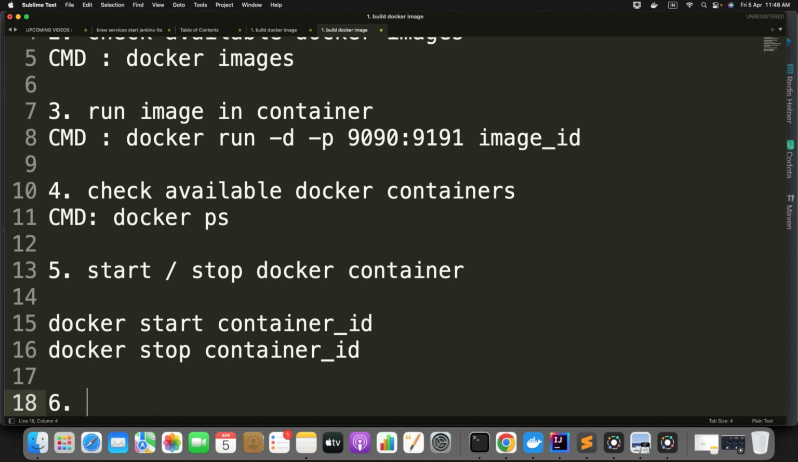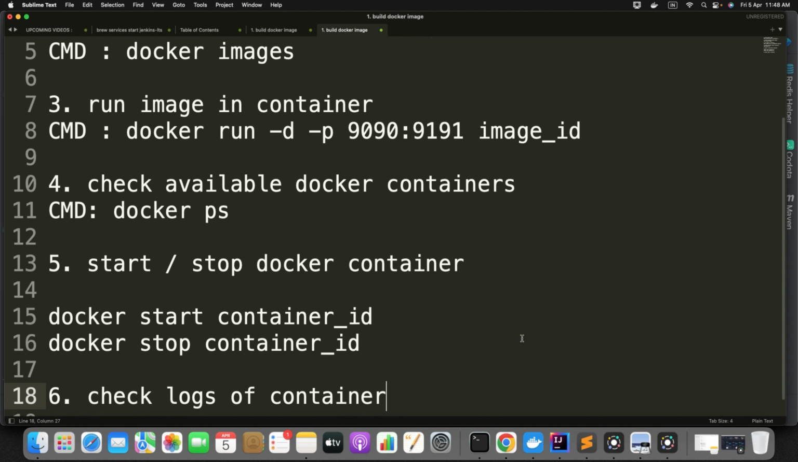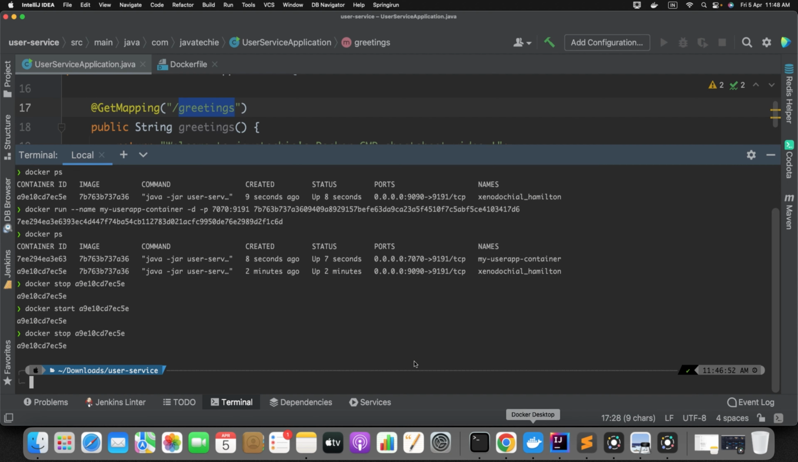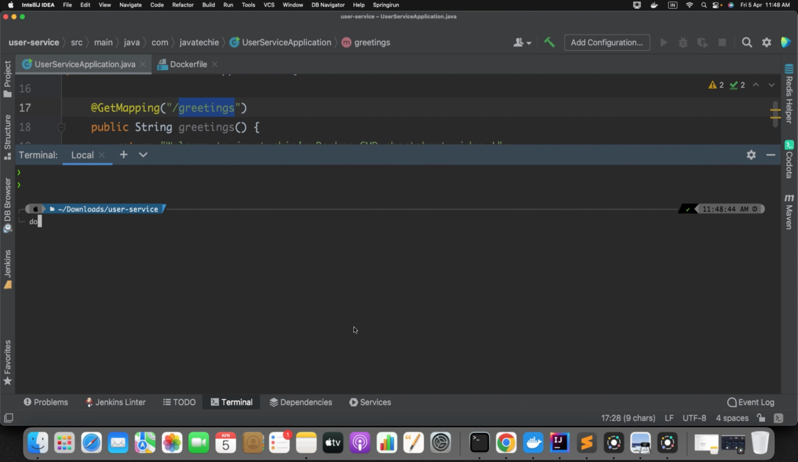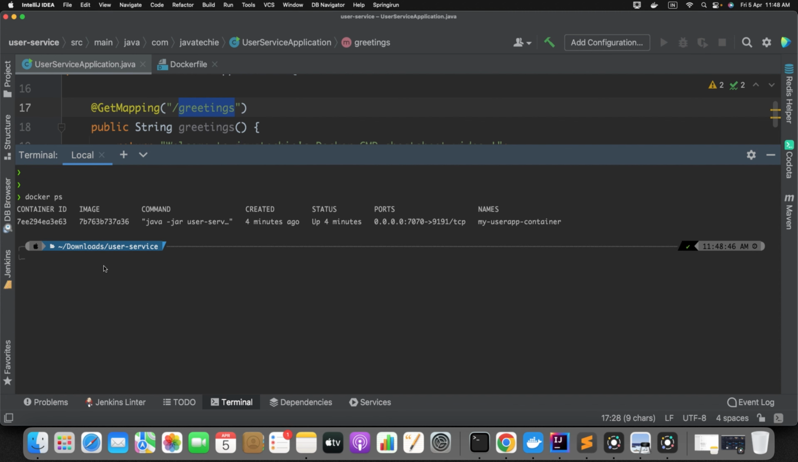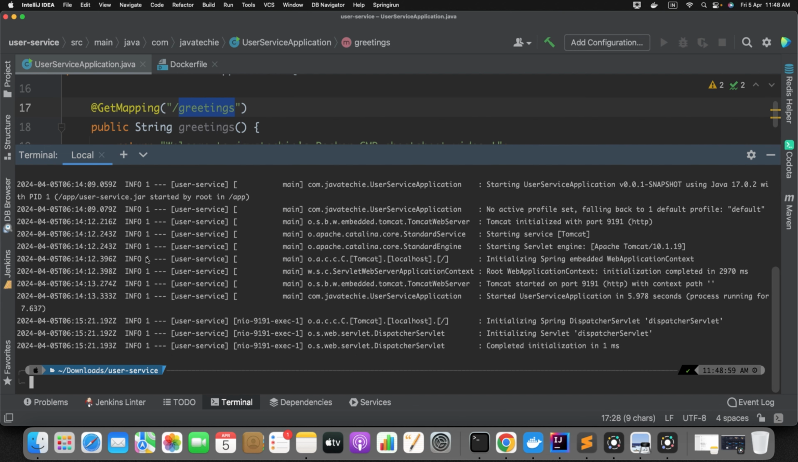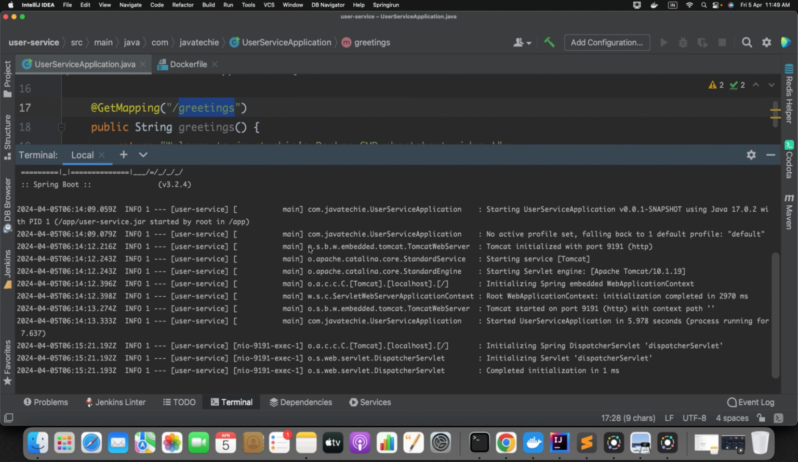Okay, now let's move to the next one. Let's say I want to check the log of my container. So, check logs of container. You can simply go to the terminal, let me clear this, run docker ps. Only one container is running. If I want to check the log of this particular container, I can run docker logs, then give the container ID. Just enter it.